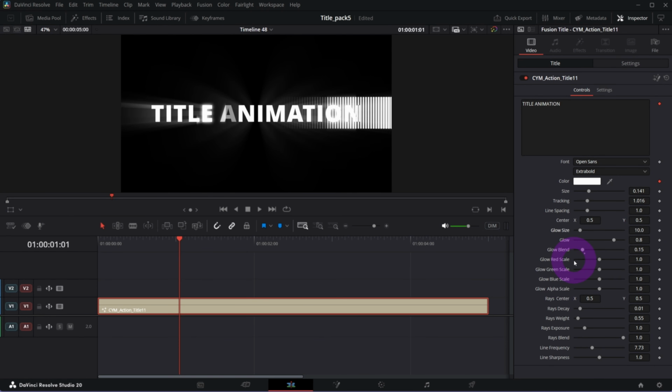You can also modify the color of the glow. To do that, you need to change these three controls, because if you want, for instance, to create a yellow glow, you need to combine red and green, obviously. So I will decrease red and green and decrease blue. In that case, you will see rays as blue. So this is how you can change the glow color.